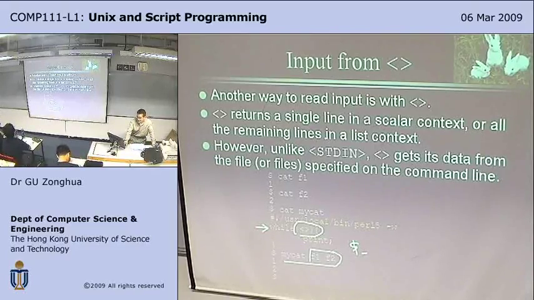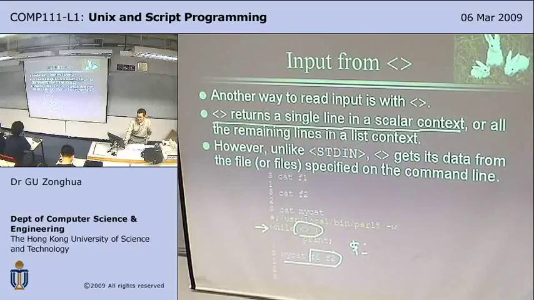And notice that this returns a single line in scalar context, and all the remaining lines in the list context. Here, if you don't specify anything, you assign it to $_, which is a scalar variable. Therefore, you're reading input one line at a time. That's why you need a while loop to loop until the end of the file.